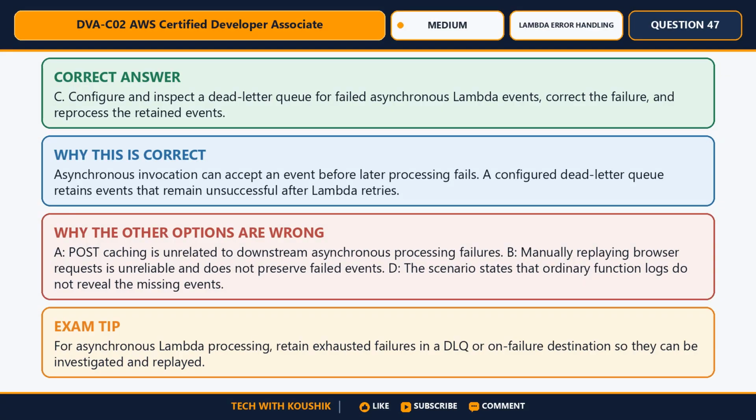The correct answer is C. Configure and inspect a dead letter queue for failed asynchronous Lambda events, correct the failure, and reprocess the retained events. Here is why. Asynchronous invocation can accept an event before later processing fails. A configured dead letter queue retains events that remain unsuccessful after Lambda retries.